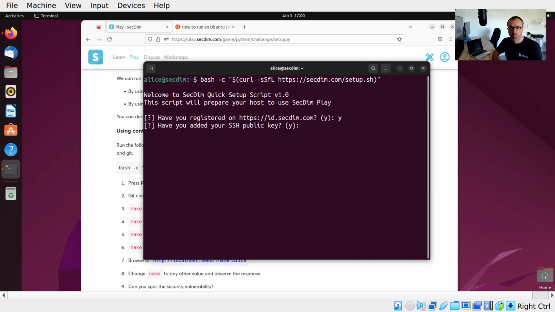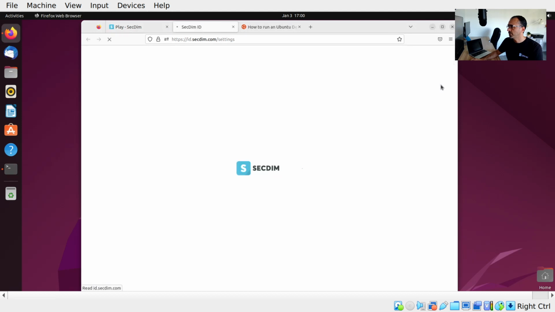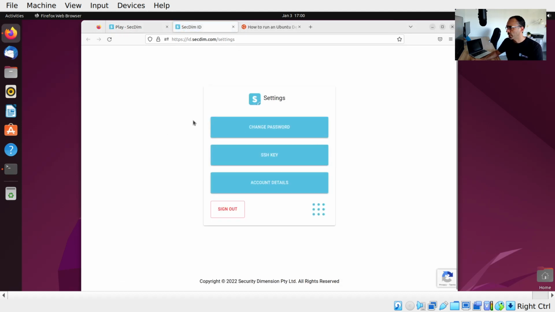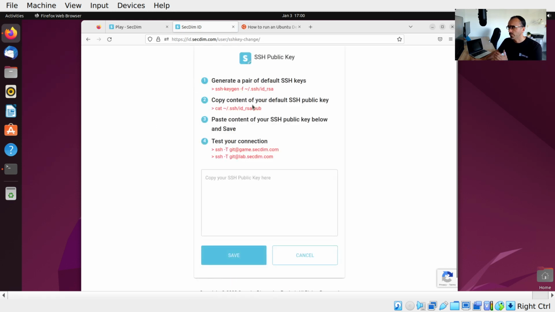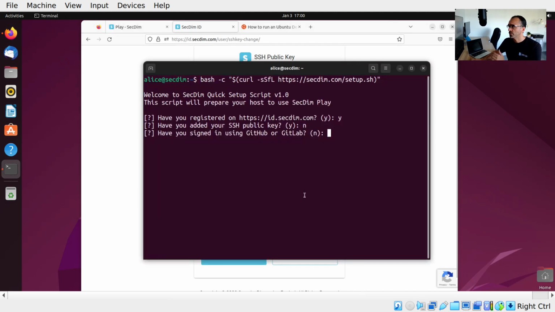Secondly, have you added your SSH public key? During the registration process, it will ask you to provide your SSH public key. If you have already done it, you just enter no, otherwise enter yes. If you have signed in using GitHub or GitLab, you need to manually add your SSH public key, and to do so, you can simply go to your account settings, and this is universal across any way that you have logged into your SecDim, and head to SSH key, add or update SSH key, and these are the basic instructions to follow to add your public key. Otherwise, this bash script will do all that for you.